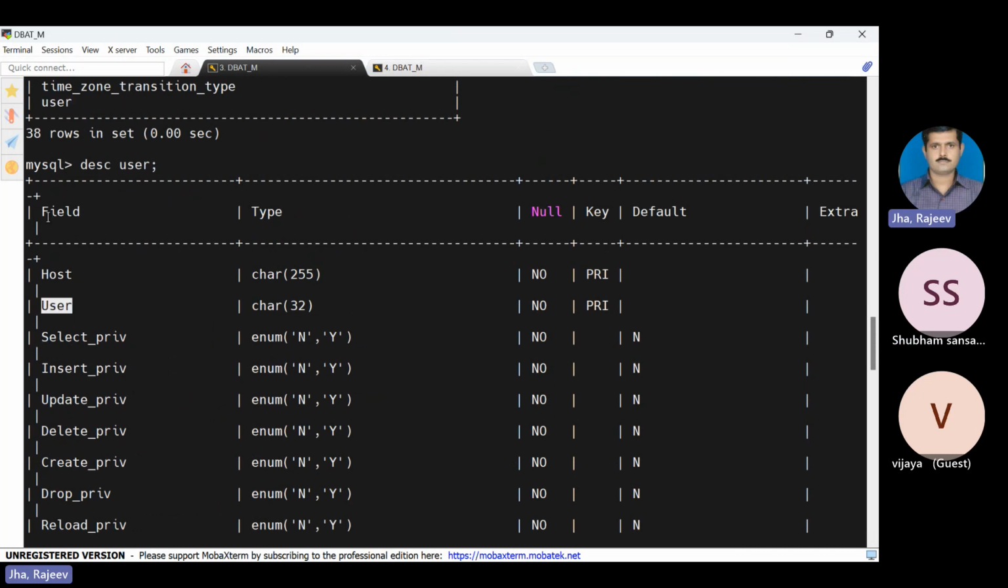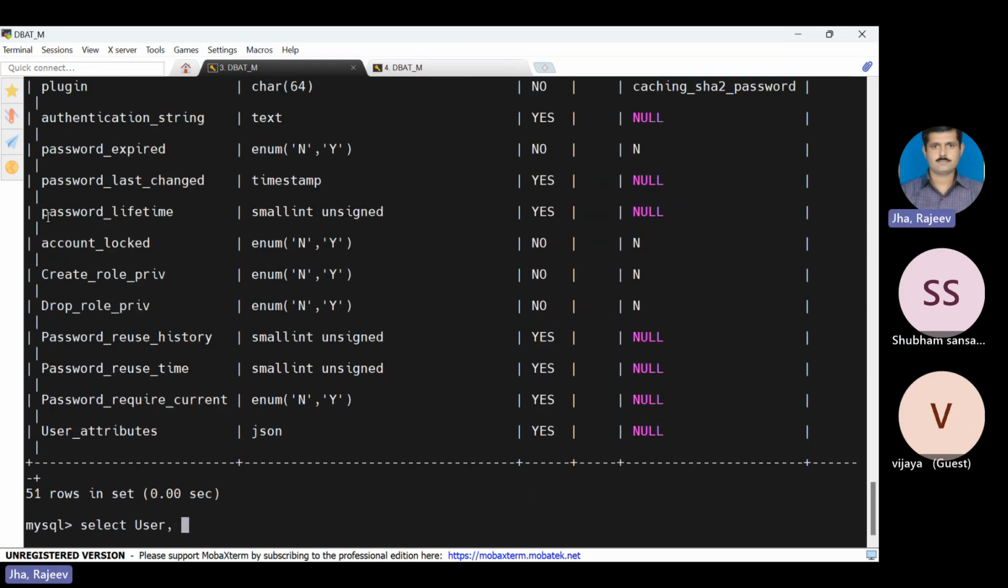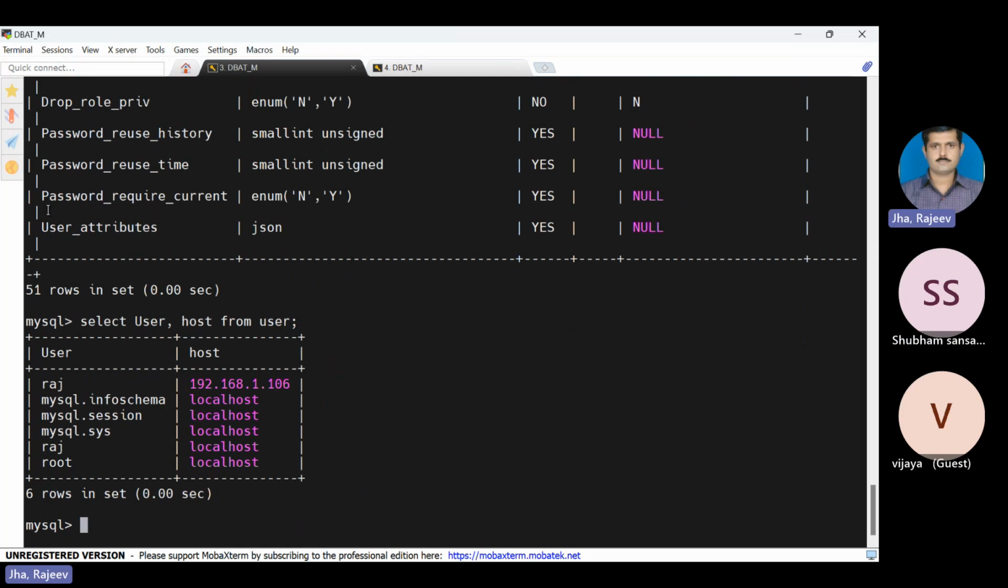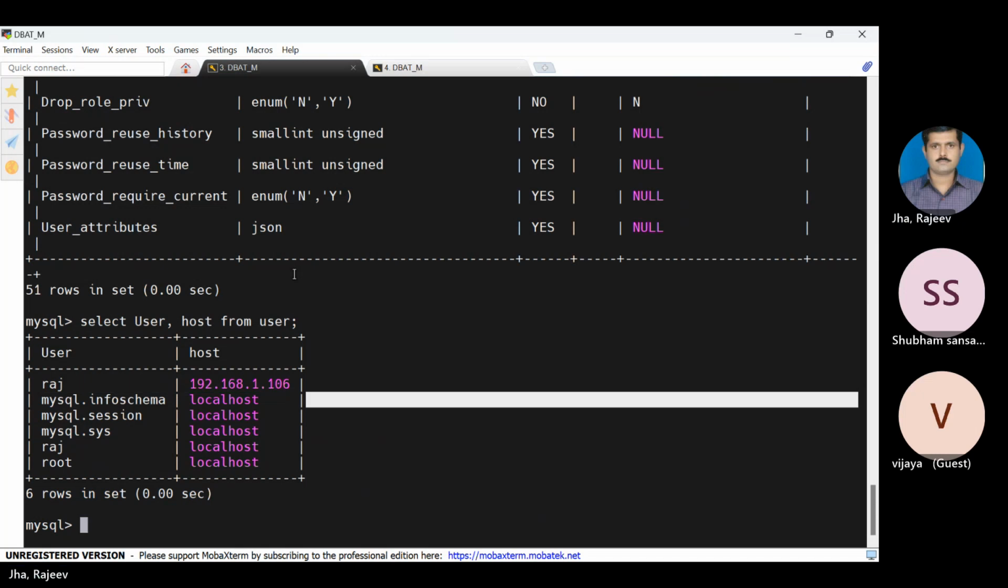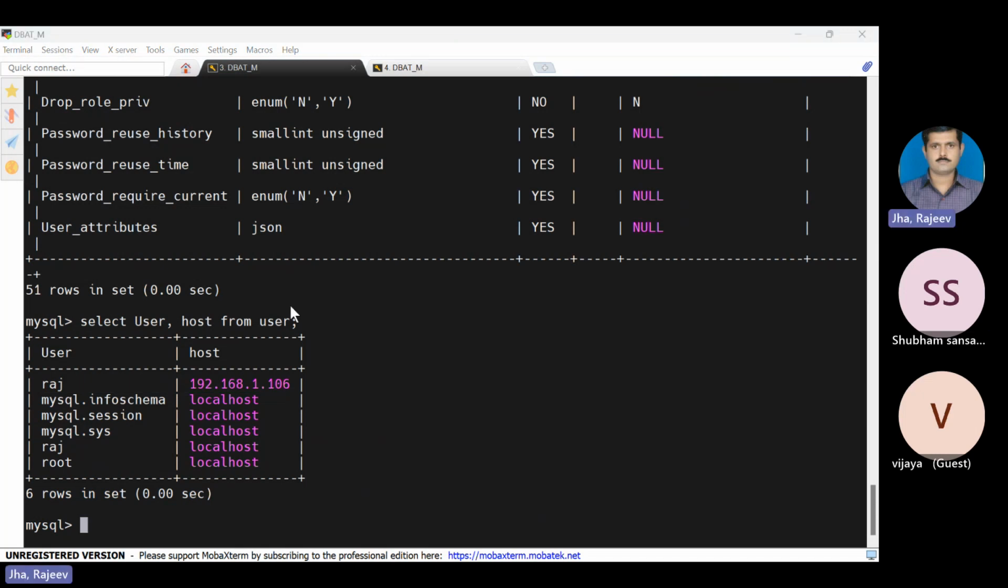So I'm selecting the user and host from the user table. So these are the users I have, which I have created earlier. If you remember, Raj localhost plus my another client machine, from there I have given. Okay, so I should create the users who can perform the backup.